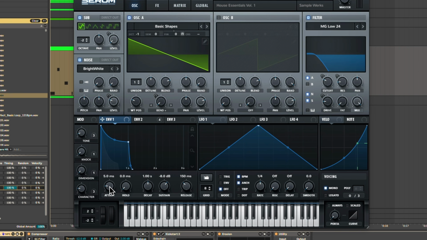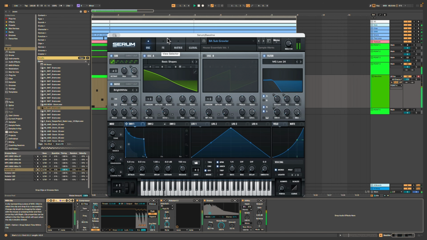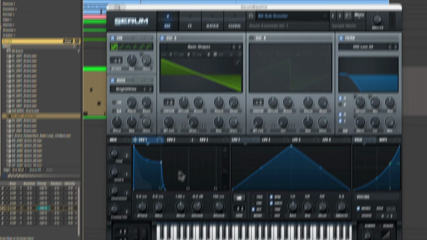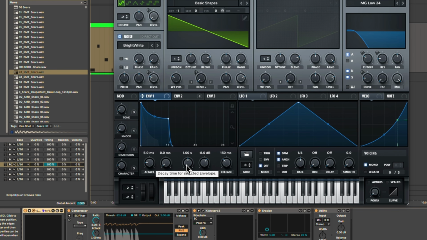Point 4 is going to be using the envelope of the sound as your groove tool. Basically, an envelope is the shape that your sound will follow. It's normally your attack, decay, sustain, and your release. So if I play this loop, we can see we have a pretty short attack followed by a 1 second decay, and then our sustain and our release. And on Serum here, you can actually see how that's shaped.